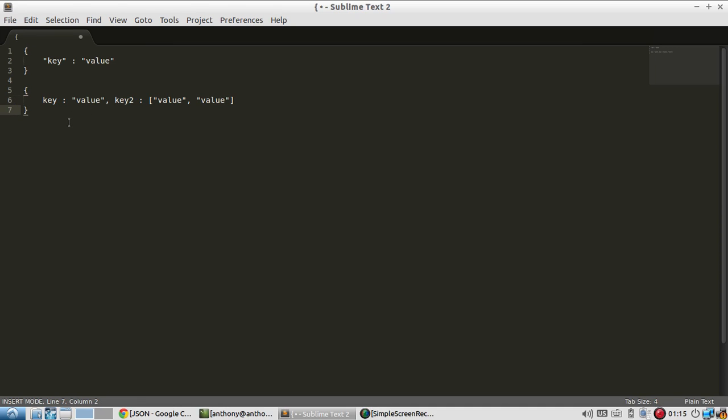But in JSON, only the first version works. So key must be wrapped in quotes. If you don't have the key wrapped in quotes, then it is invalid JSON. And it kind of makes sense because JSON is normally transmitted over HTTP requests. It's not a programming language construct anymore. It's just being transmitted as plain text.